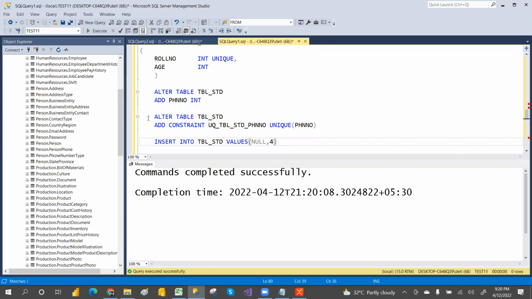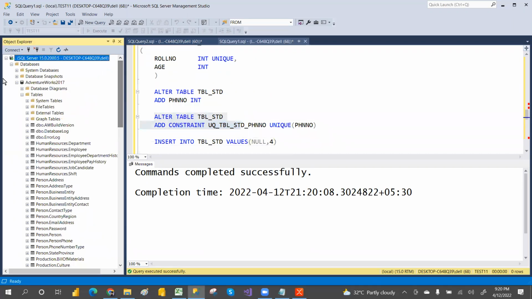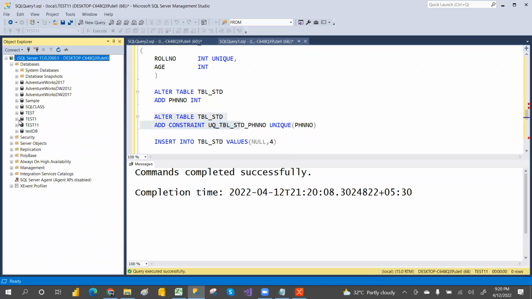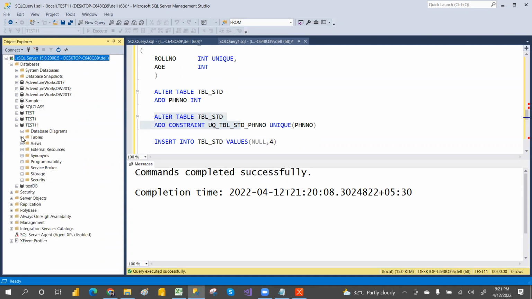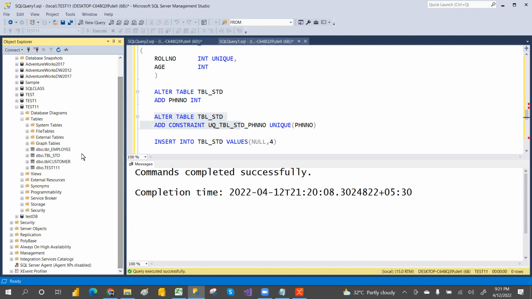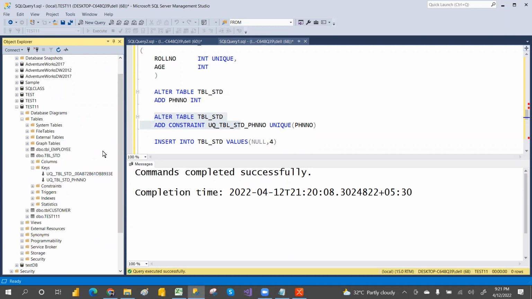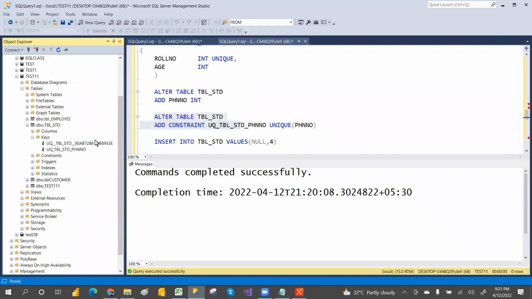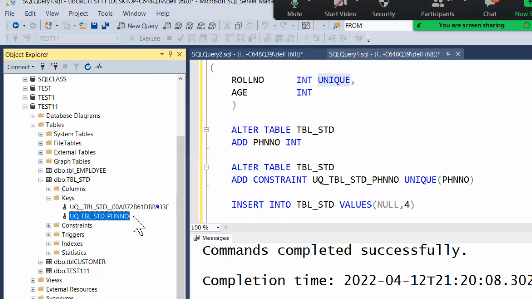So this way. Where do we find these unique keys and all? You can go to your database, in which we have the test11 database. Go to that database and then to the tables. This is the student table. In the student table there are keys. You can go and see the keys. While creating the table, this key has been created, and this is the key which we have created just now.